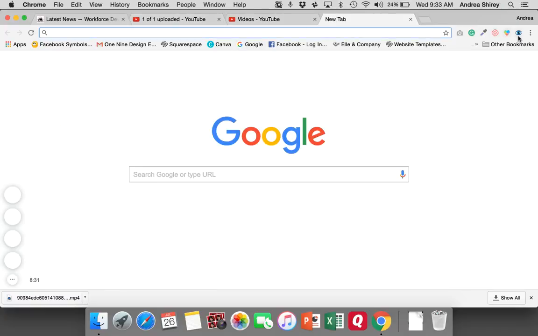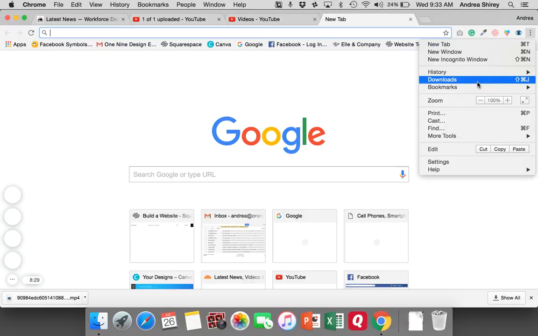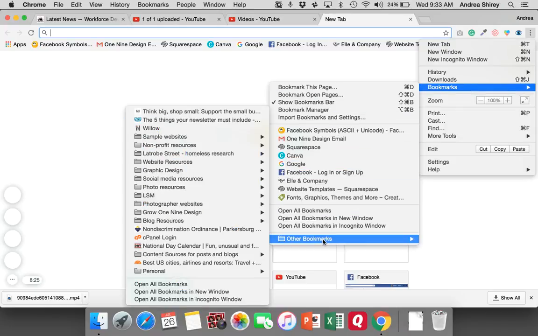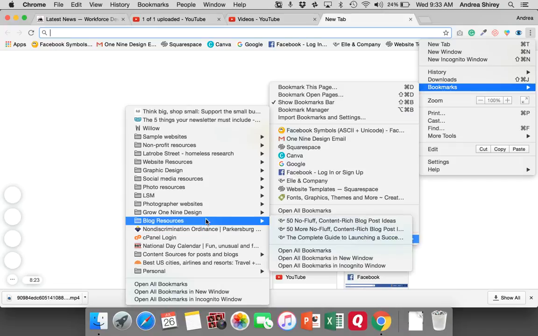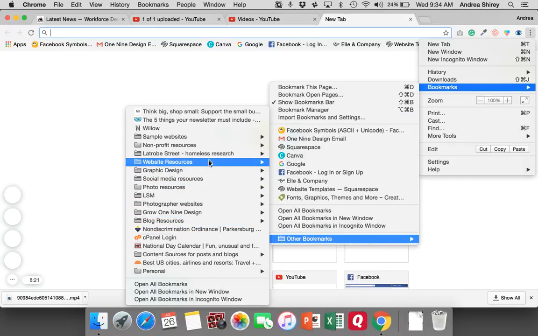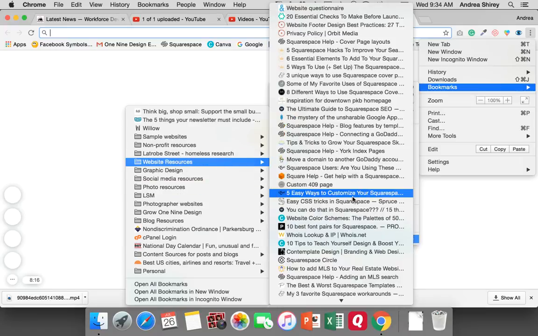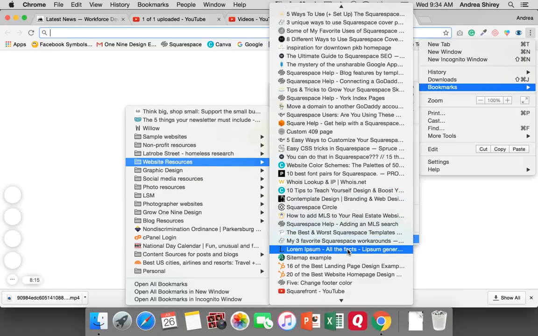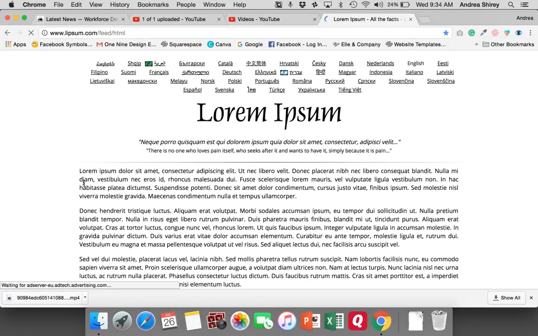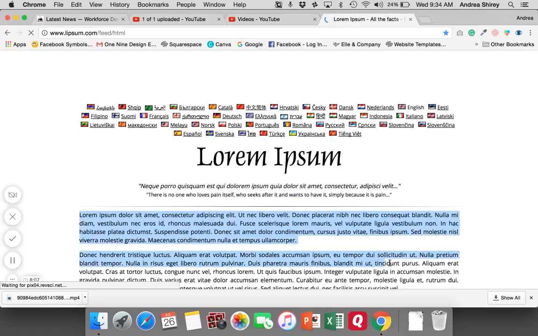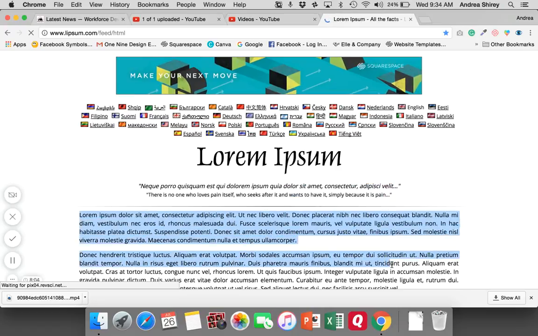Actually, let me just get some sample text real quick to show you. Bear with me for a second here. Okay, so I'm going to pretend that I'm copying this from an email. So I'm copying my text.